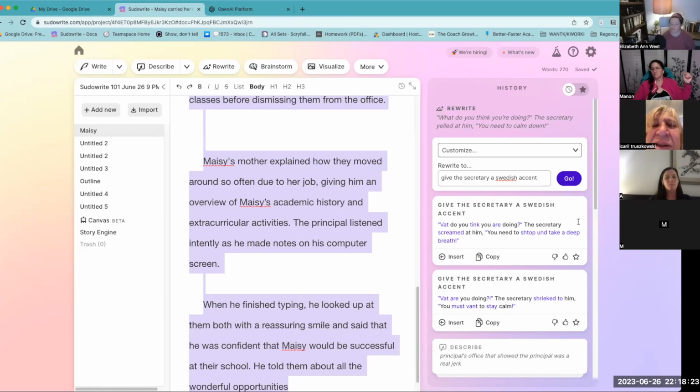The other thing is, wasn't there something that acted like it could write your whole book for you? Is that what we're talking about now? StoryEngine. Yeah, StoryEngine is another tool.